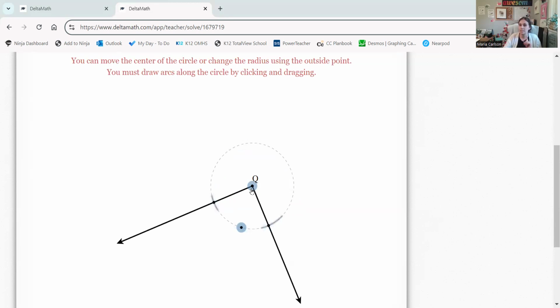Now I will take the center of my compass and move it to one of the intersection points. I don't need to change its radius at all. And I'm going to draw an arc where I think the bisector would be. So the bisector, I think, would kind of cut right down here. So I'm going to draw an arc right about here, because I think it's going to go right through there somewhere.